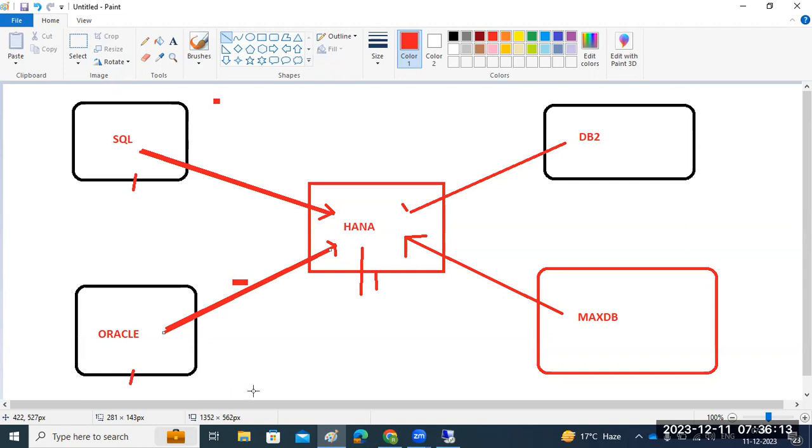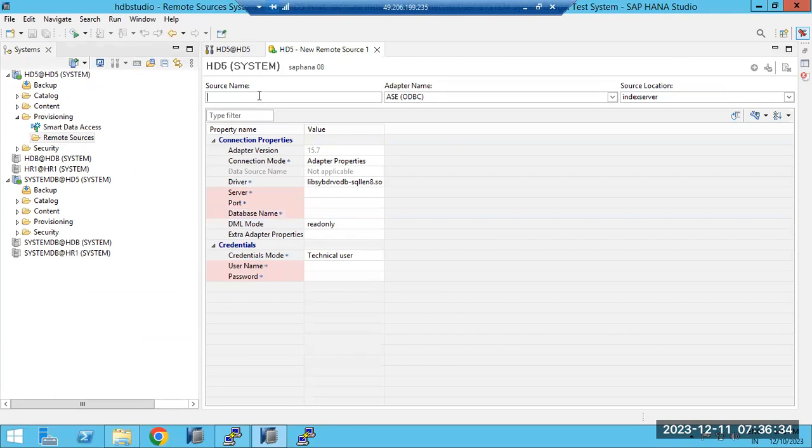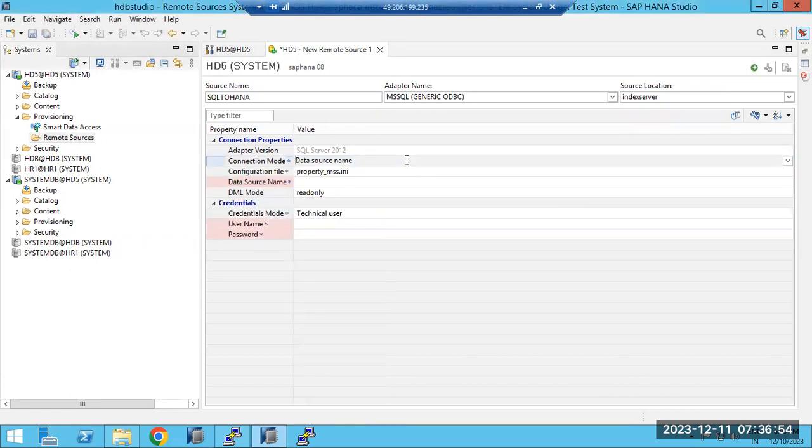We can provision the data from the other databases to the HANA database by creating virtual connections, virtual tables and a remote data source. For that you right click and create the remote data source. Then what is the source name? Suppose SQL to HANA. Then what is the source type? We can use Sybase, Teradata, IQ, HANA, Hadoop, SQL Server, Oracle, DB2, any of these databases, you can integrate them here.